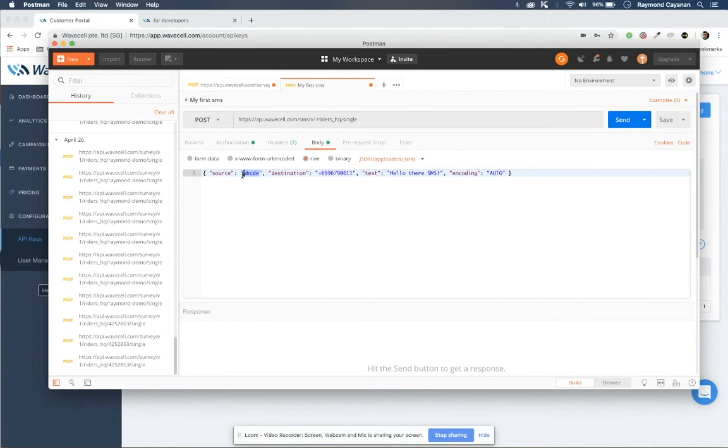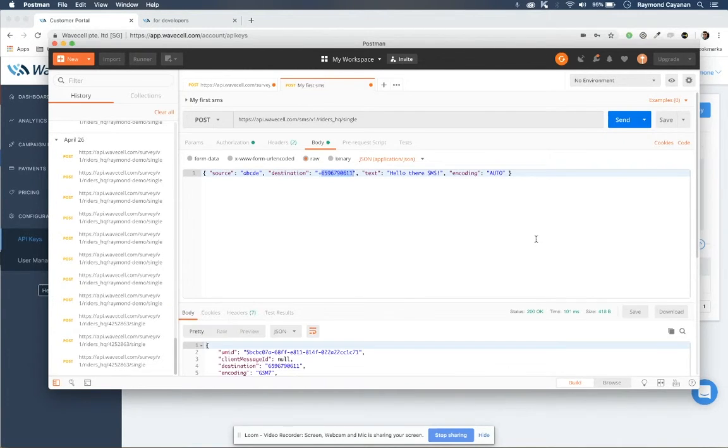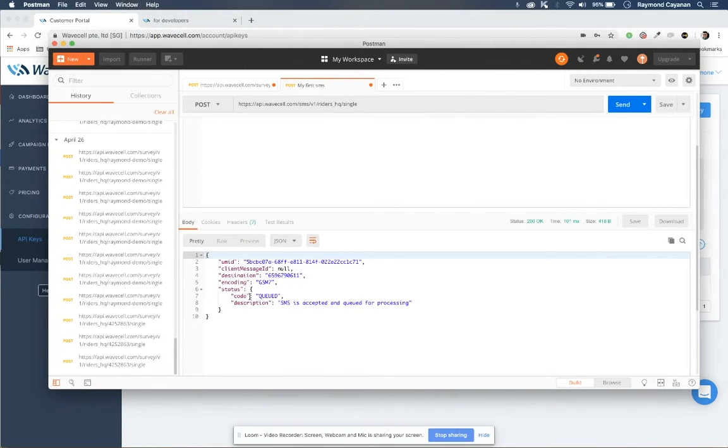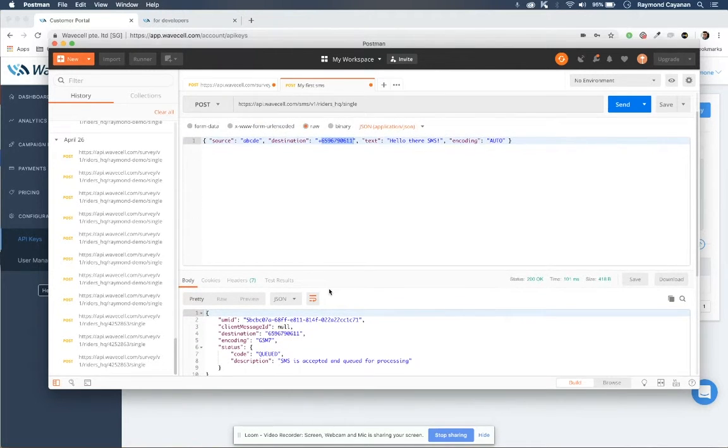The data we need to input needs to be in JSON format, so we give that information here. Then lastly, we input the respective data: source, destination, text, and encoding. Now that's it. You can then go ahead to send your SMS.